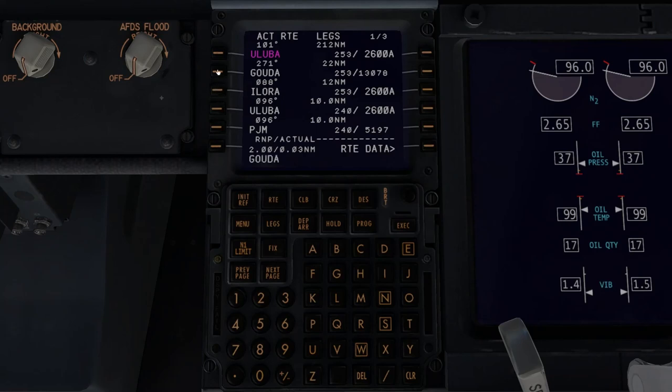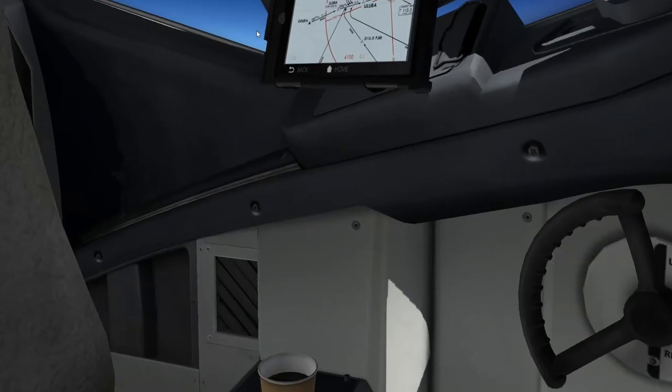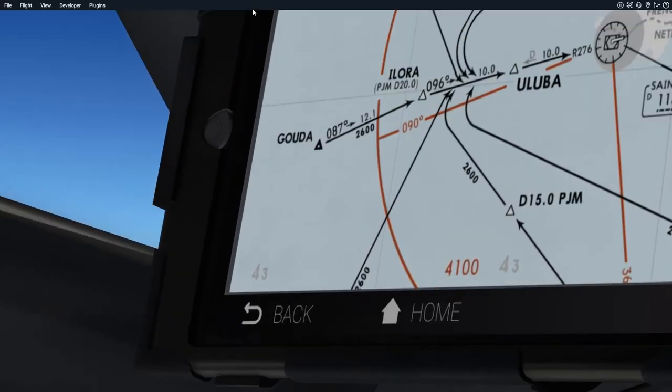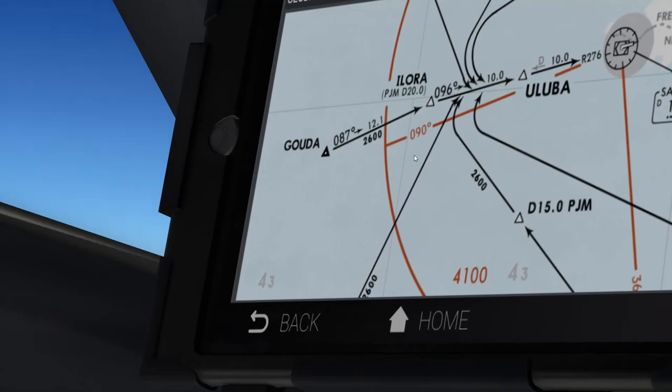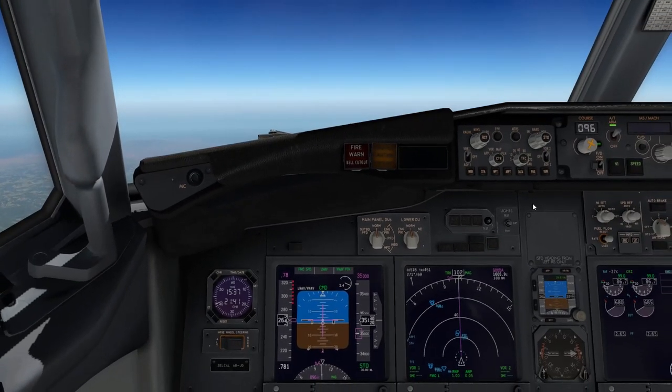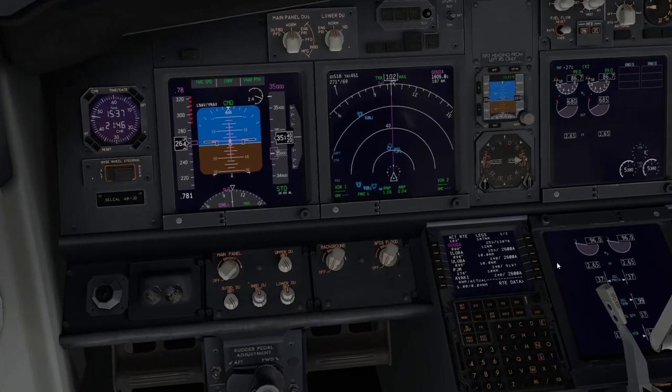I'm just going to click on Gouda, click to the left of Uluba, which overwrites it. Execute that. And now it's in. You now see we have an altitude of 13,078. That is a fairly random altitude, not something mandated on the chart. That is the FMC's prediction of where we should be to have a descent that is sensible from our top of descent to where we want to be.